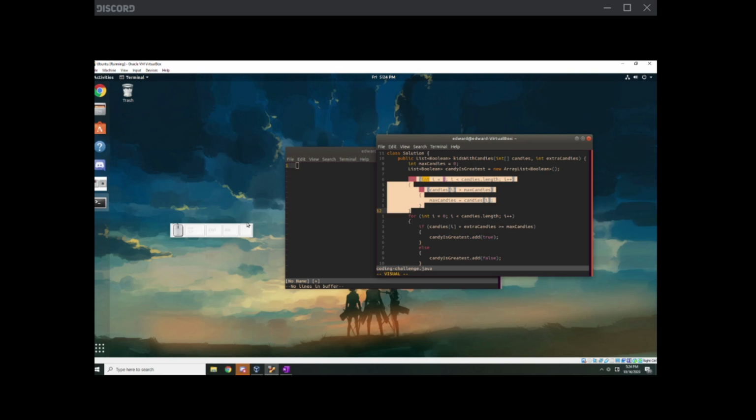And P is just paste, so that's pretty easy to remember. So you have yank and paste. But the thing that makes it different from copy is that it doesn't go to your system's clipboard where you copy things. When you yank something, you're actually yanking it into Vim only.